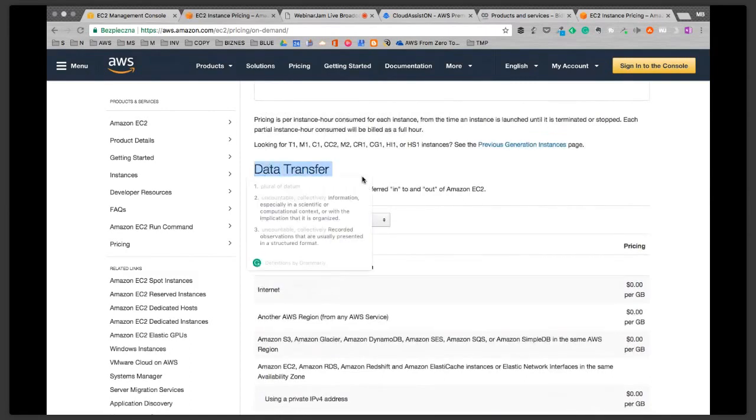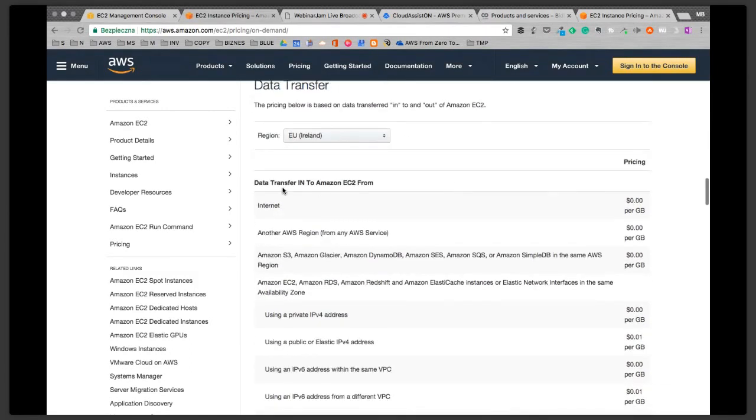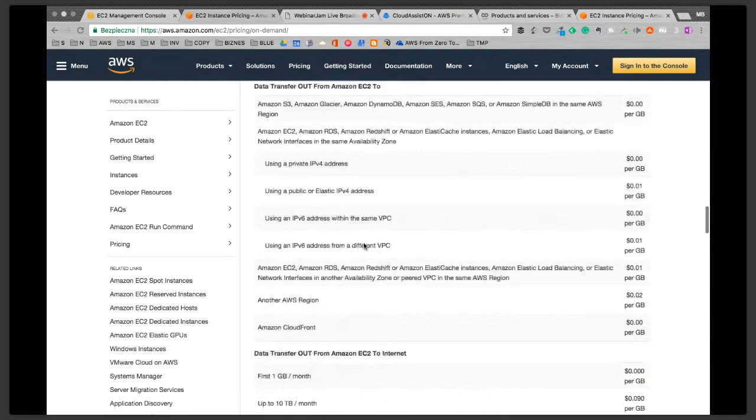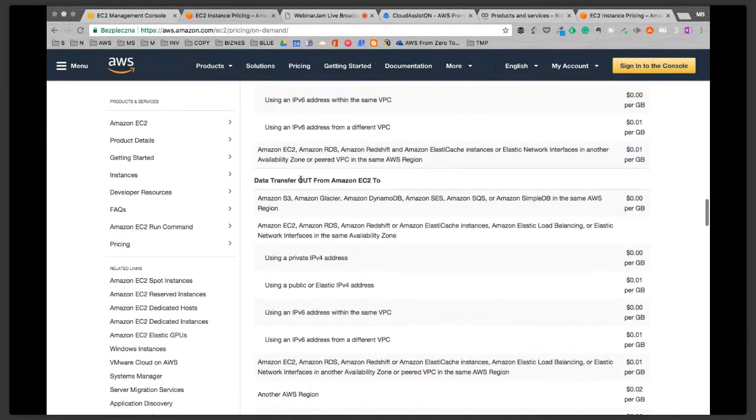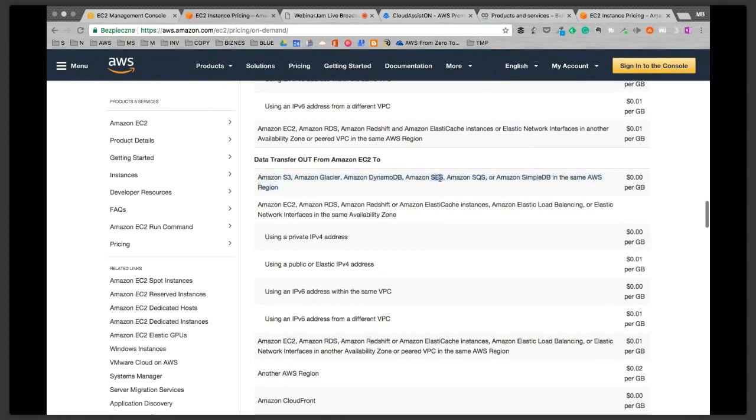the data transfer section. And here you can see different subsections. So data transfer in to Amazon EC2, and then you have data transfer out from Amazon EC2. Wait a minute. Everyone is telling me that everything from virtual machines to something else is free. No. As you can see, traffic to S3, Glacier, and DynamoDB is free, of course. So these are other services, but in the same AWS region.